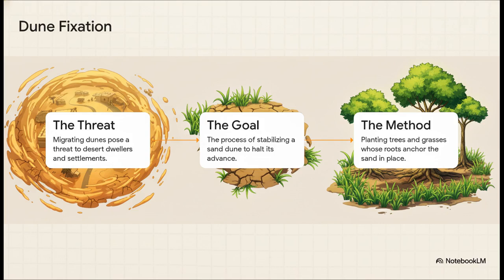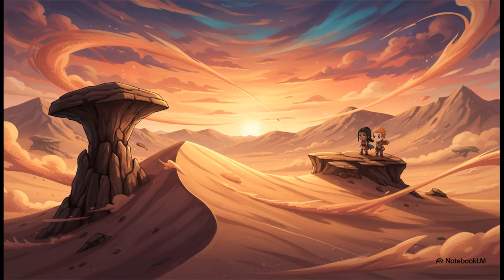And this migration isn't just some neat fact. It's a real threat. It can bury entire roads, farms, and even villages on the edge of the desert. This has led to something called dune fixation, where people will actually plant grasses and trees. The roots of these plants act like a giant net, binding the sand together and hopefully halting the dune in its tracks.